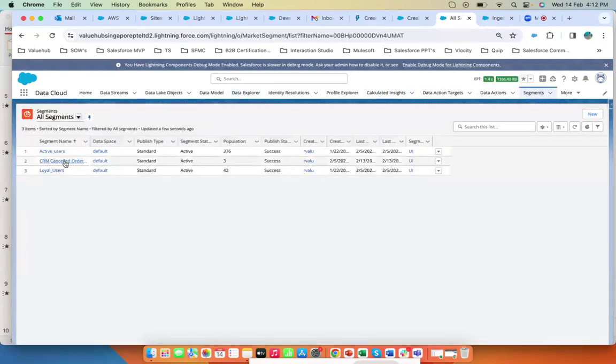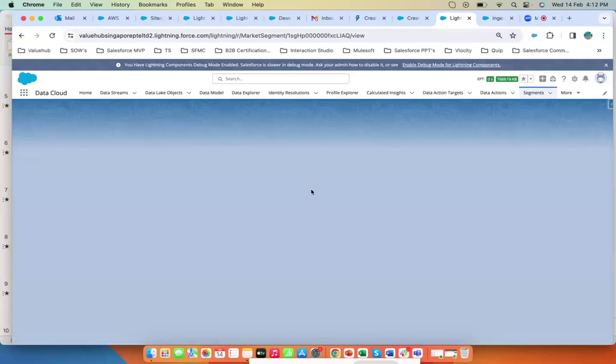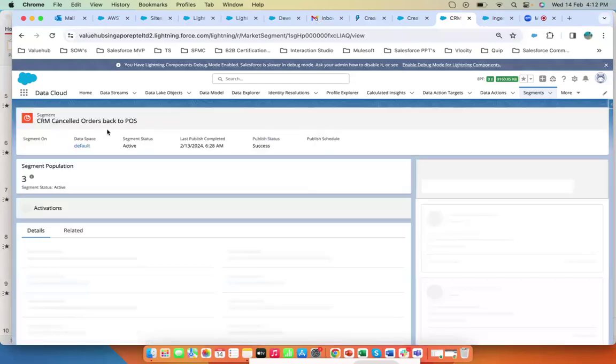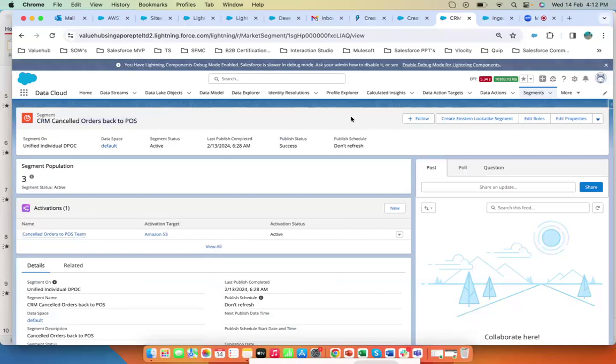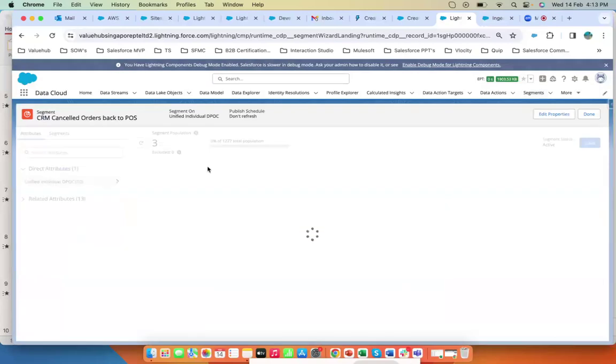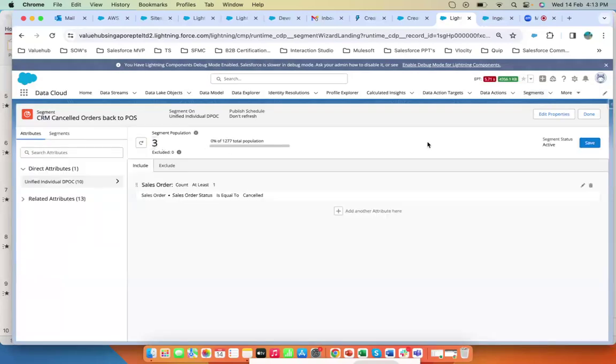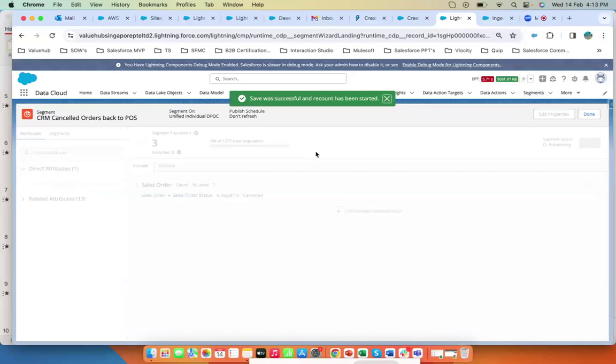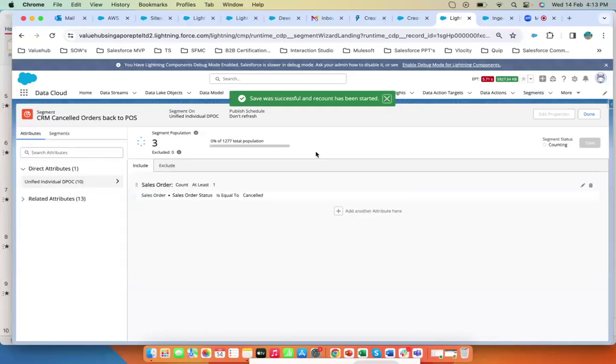So here I've created one segmentation called CRM cancel orders back to POS. In the segmentation, I go and edit my rules. Currently you could see 3 as my previous records. Now if I save once again, I could see one more record which has been created, because recently I have canceled one more order from my CRM system that I've been syncing to Data Cloud via an API connector, the ingestion API connector. Now I can just refresh this.